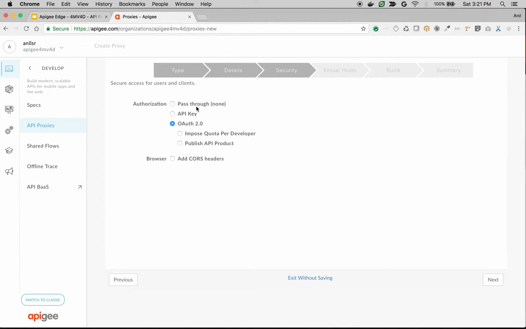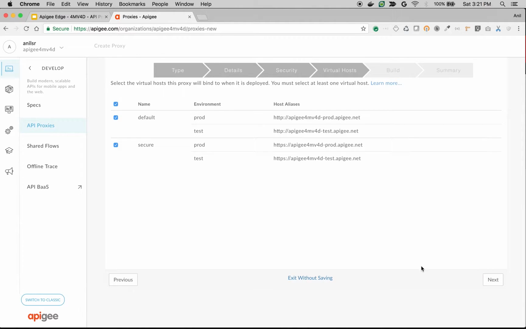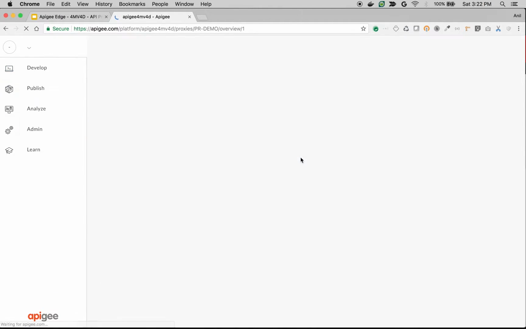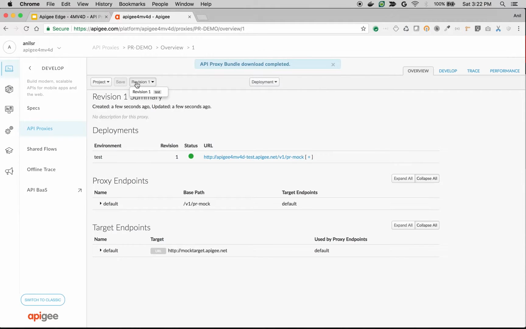Click on next. Choose authorization as pass through. Click on next. Choose defaults, build and deploy. Once API proxy is deployed, let's attach a bunch of policies and see revisions in action. As you can see, by default it is revision 1 and it is deployed to test environment.